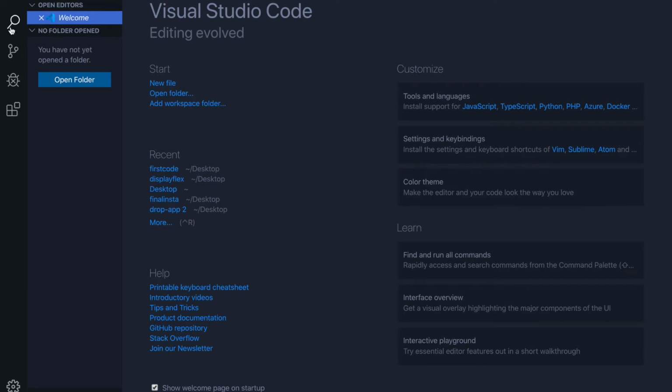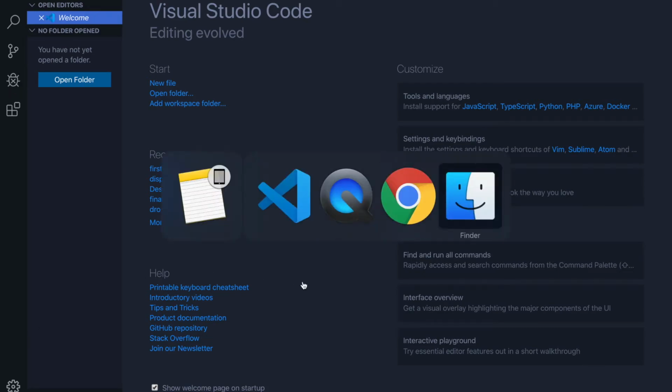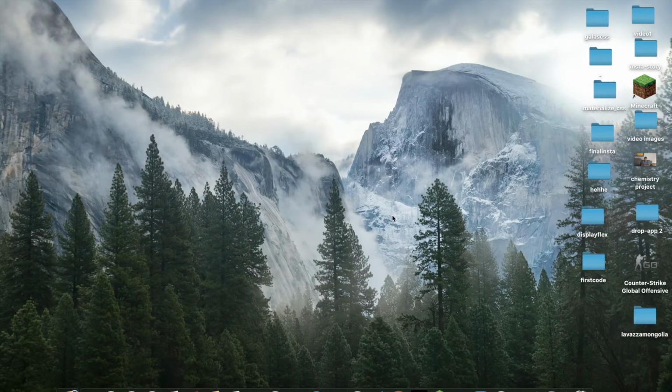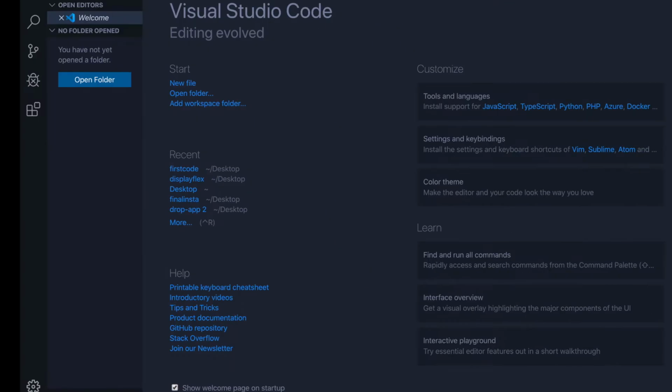So the first thing you have to do before you do anything on here is go back to your desktop and create a folder in which you will put all your coding files. I created a folder called first code. You can name it anything you want. You can say code first, beginning code, stuff like that.